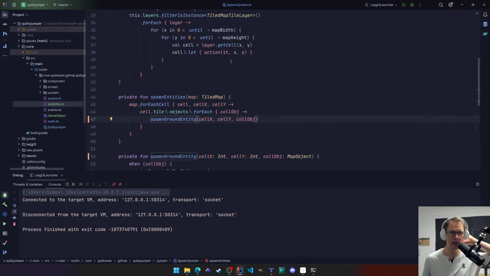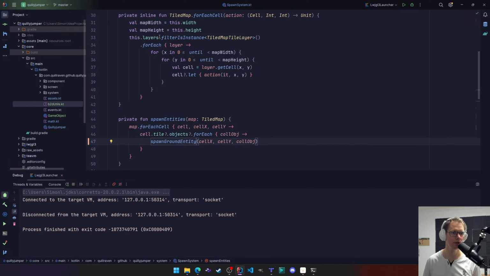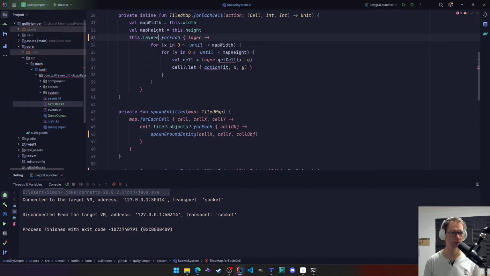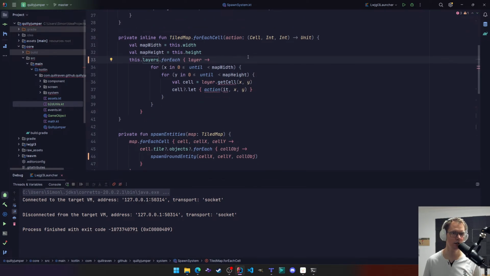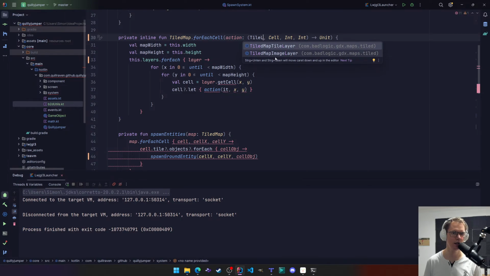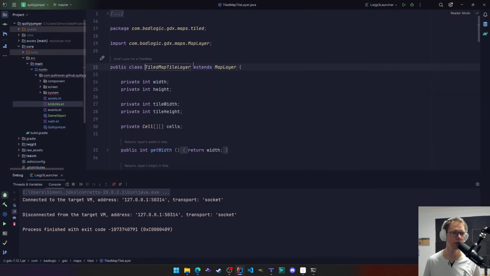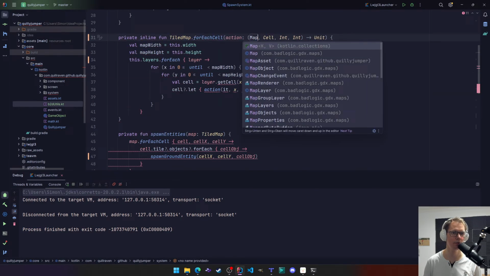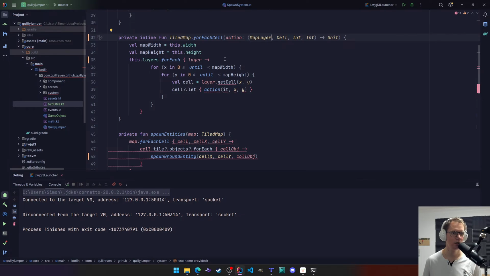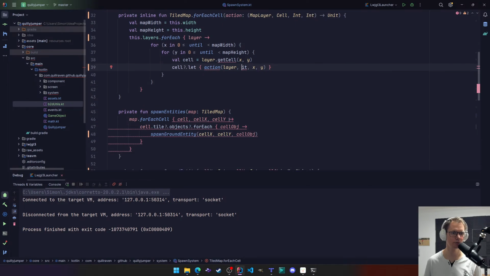And again, we need to modify that code here a little bit so we don't filter. We actually go really over all the layers. And we don't just get here the cell, we also pass in the layer here in the callback as well. I think it was called just tile map tile layer, right? No, that's already the, it's just map layer. Okay, so in our action, we also pass in the layer. And down here, we also get our layer.